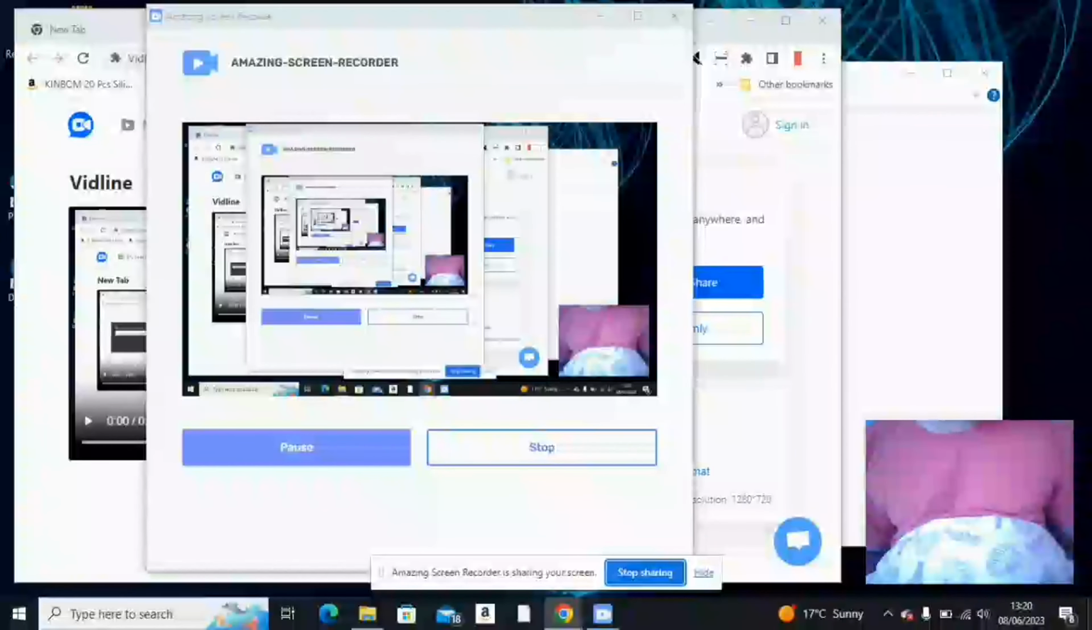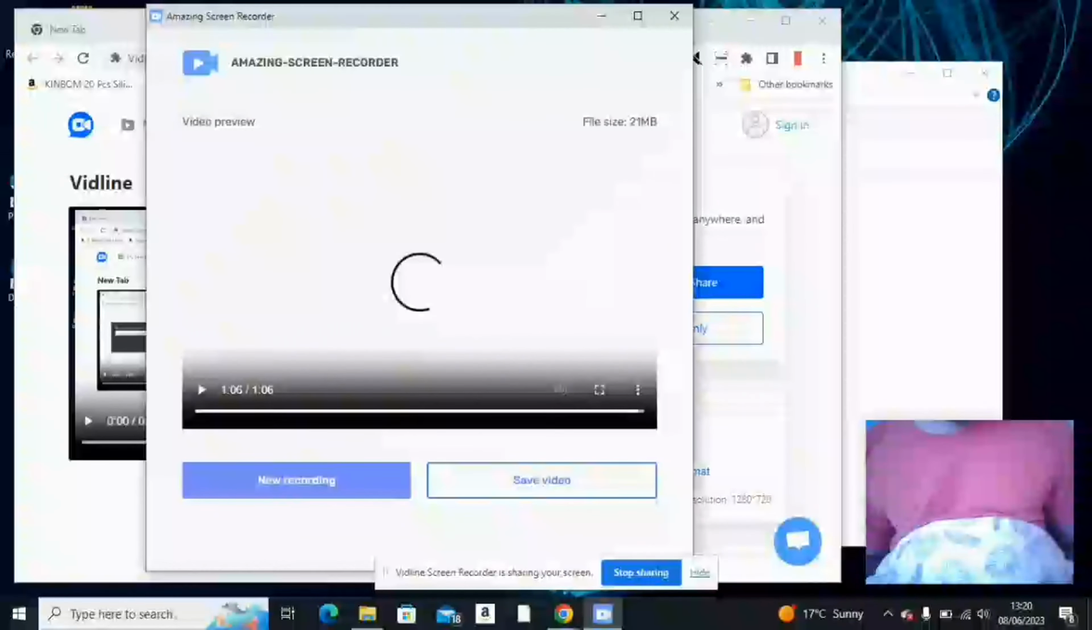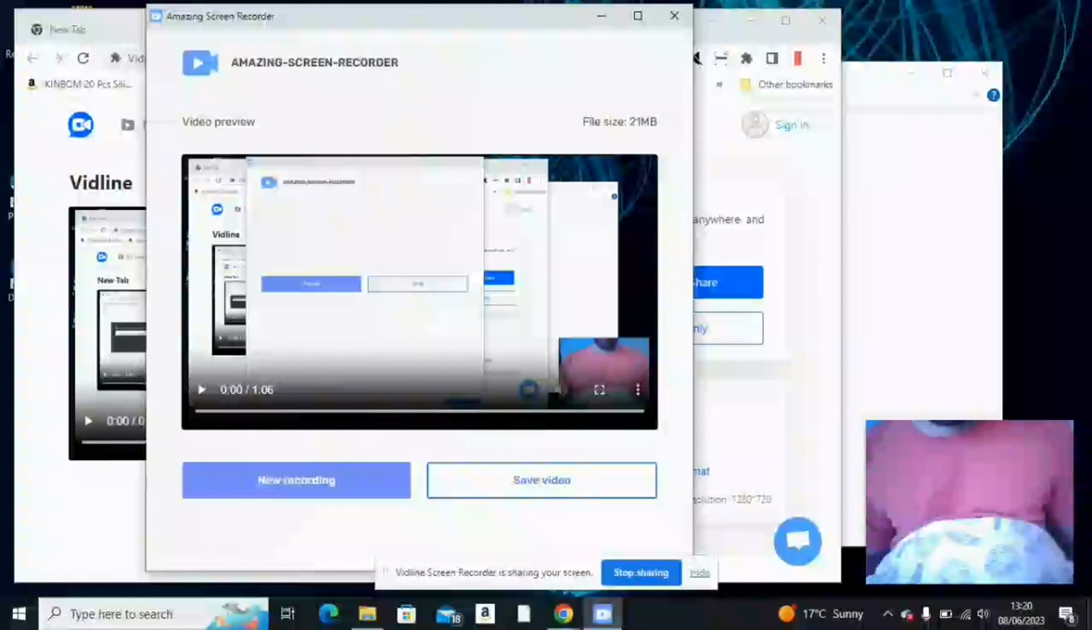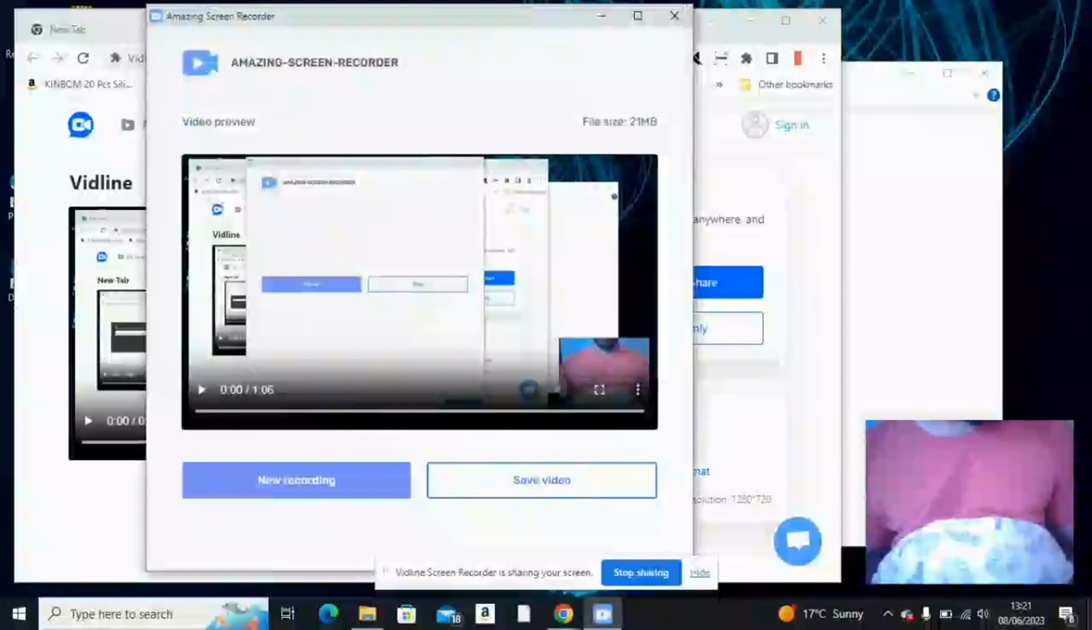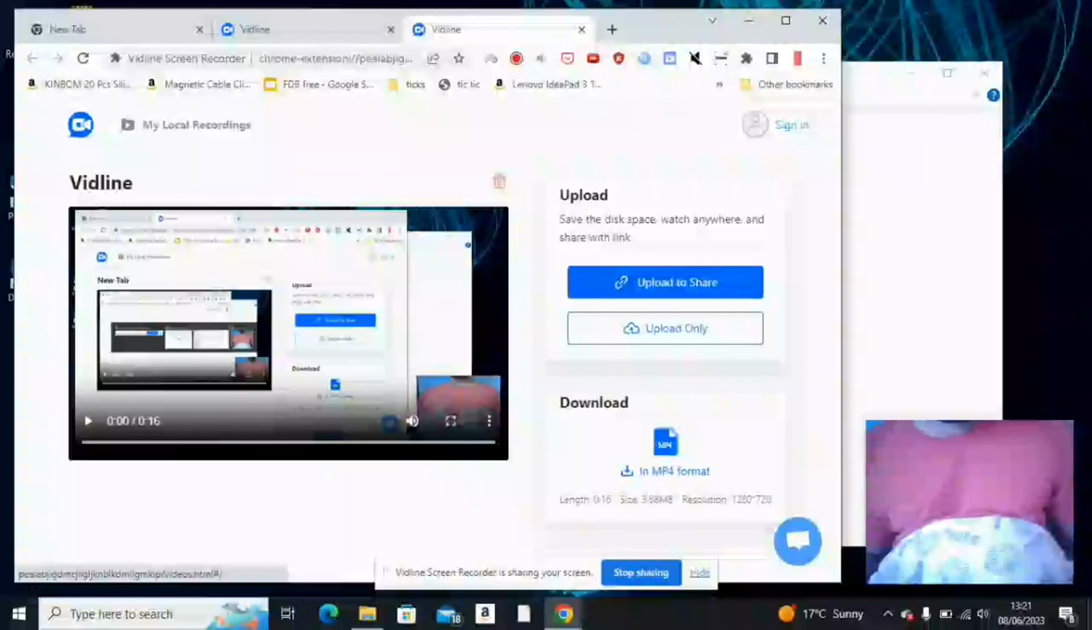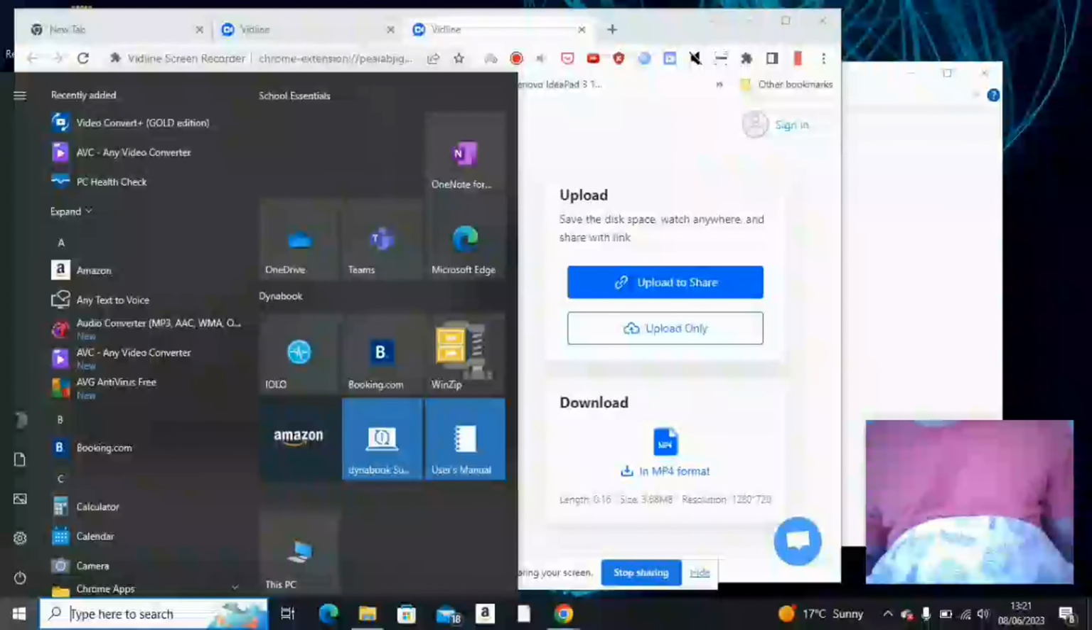Anyway, I think that's enough of the Amazing Screen Recorder and this Webm thing. Well, I think it's Video Convert Plus Gold Edition.